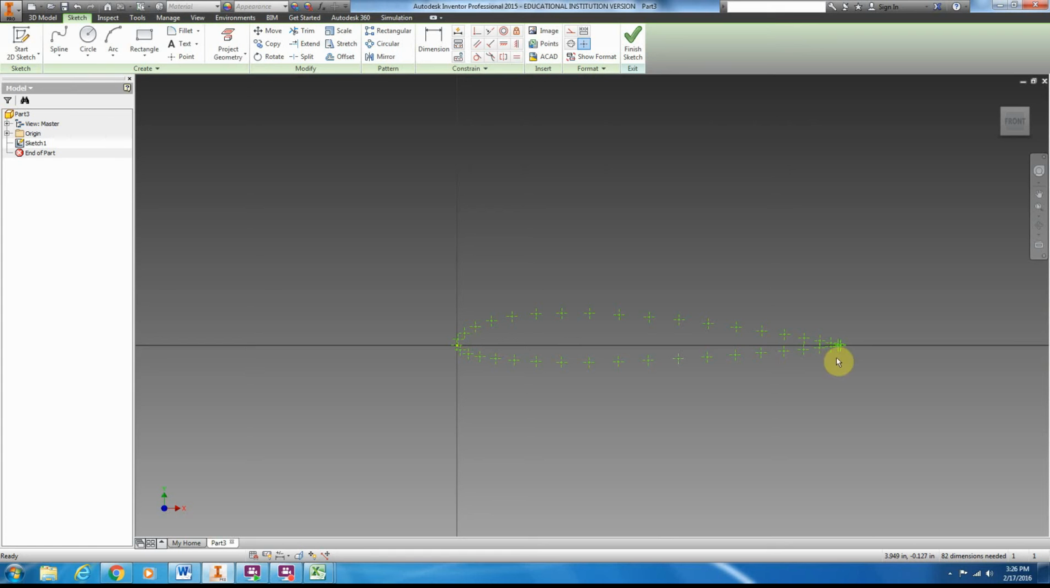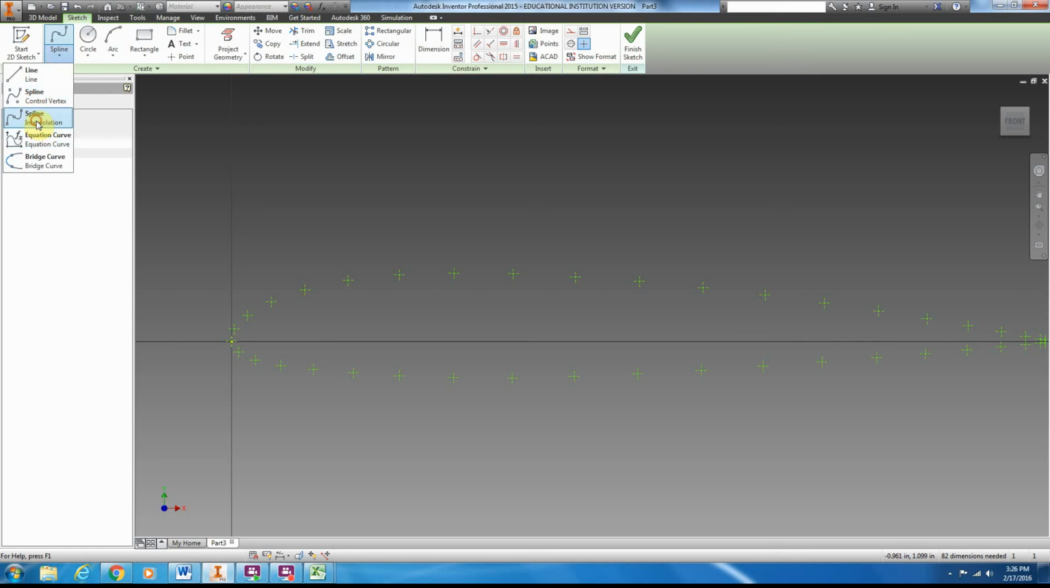There is a way to shortcut this process and make this go faster. If you can figure it out, excellent. Otherwise, this is the long way around. This is the best way to go. So I'm coming up here. I went to my Spline Tool.